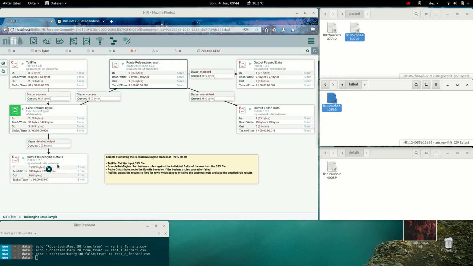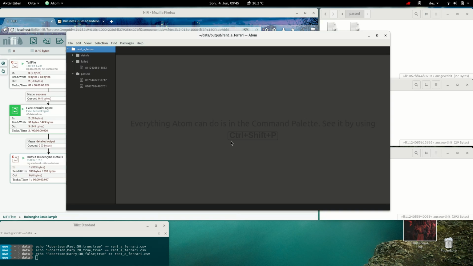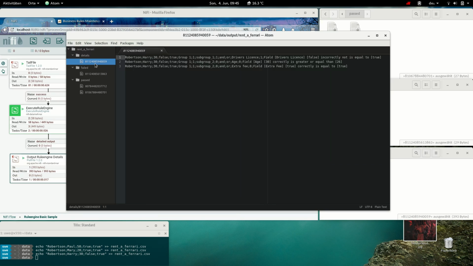As indicated before, here I have an output for all the data that fails, and the details of why it failed are shown in this file. And if I switch to this file, now this is the file that has been produced, and it shows the details. And for each rule that is defined in the business logic, the result is displayed.